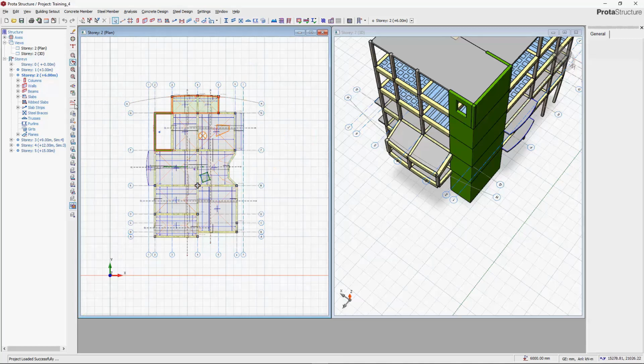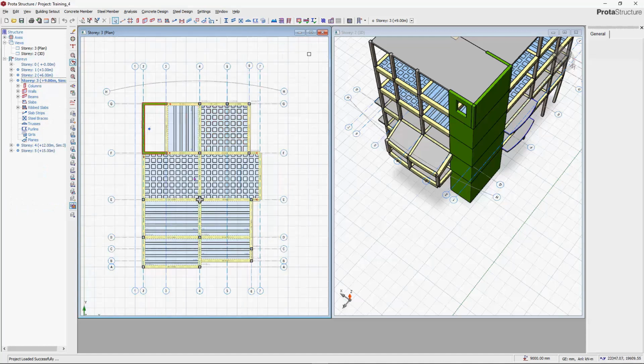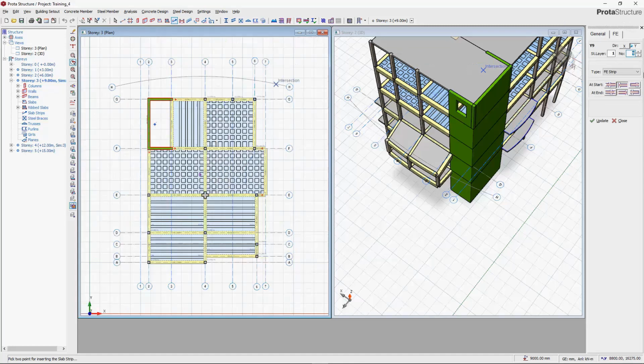Now, for the ribs and the waffle slab, which are in story 3, I'm clicking on them. Now, I'll go to strip, FE strip, FE tab, and FE rib strip. Now I'm going to draw strips in the direction of the ribs.